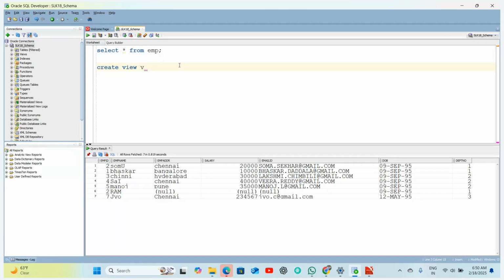So v_emp_department_number_one. Okay, so this view is creating. Always the view name should be a meaningful name. This view is created for the employee table to display department number one data as select star from emp where department number equal to 1.